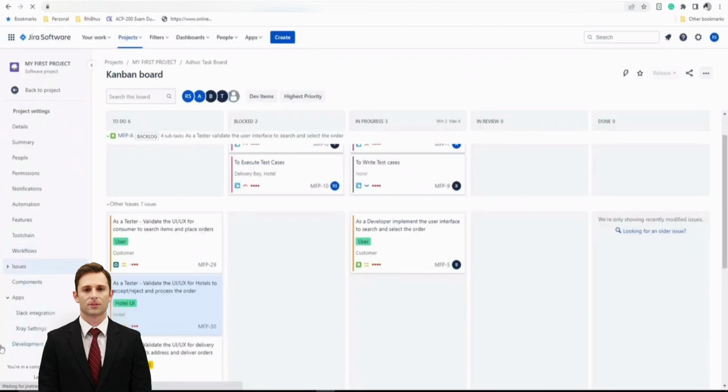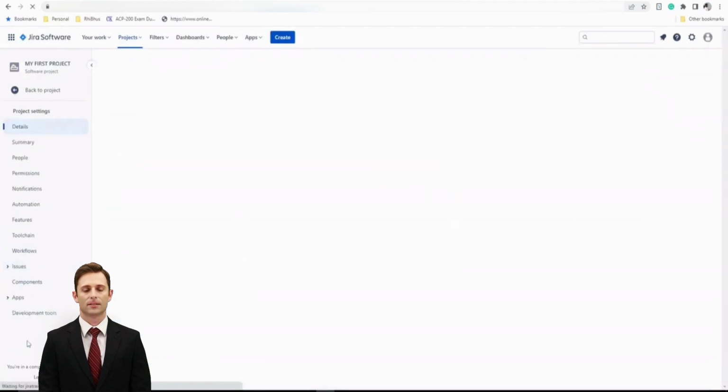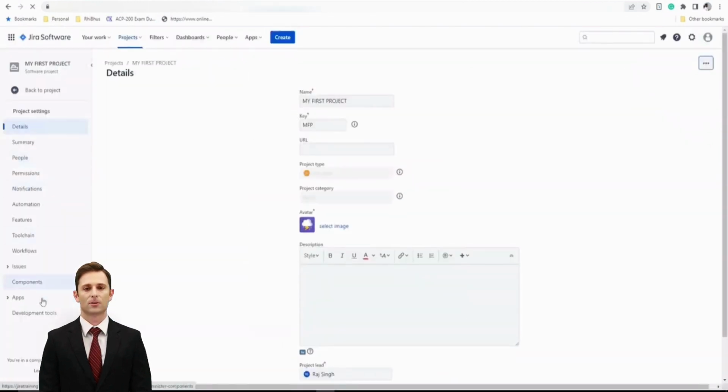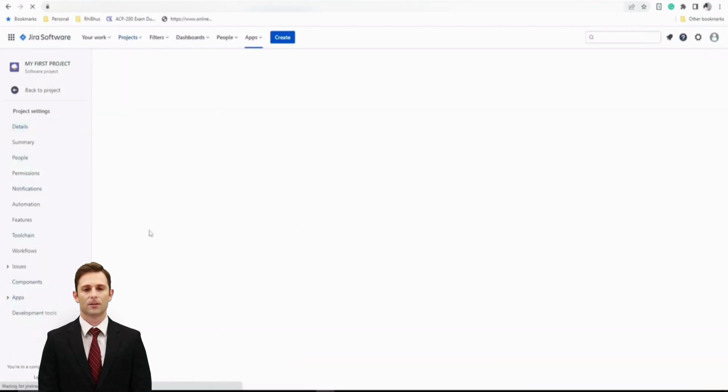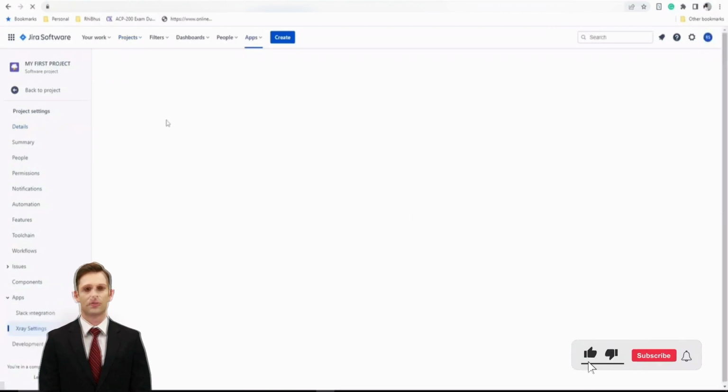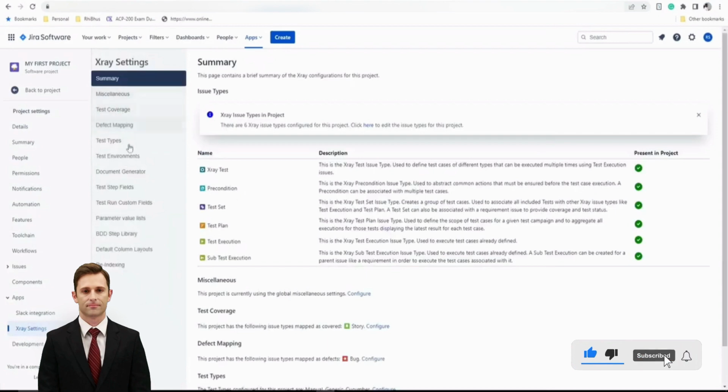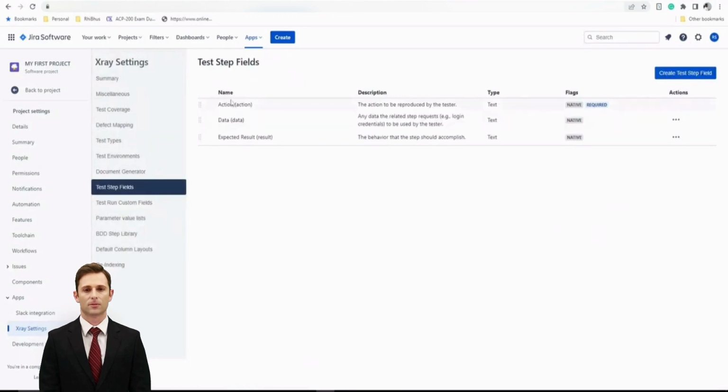Now, in order to go ahead, you have to navigate back to the project settings here on the bottom left, and then navigate to the app section where you would find the Xray settings. Click on the Xray settings here and you will be navigated to the core Xray settings where we have certainly been here before. Right now it's time for us to come into the Test tab fields, and here you would find that there are three fields already available, and one of the fields is mandatory, too.